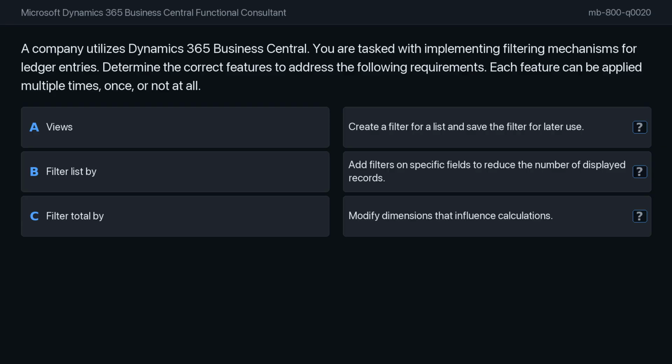The first requirement is to create a filter for a list and save it for later use. The second is to add filters on specific fields to reduce the number of displayed records. The third is to modify dimensions that influence calculations. This question tests your understanding of how Business Central handles data presentation and numerical analysis.